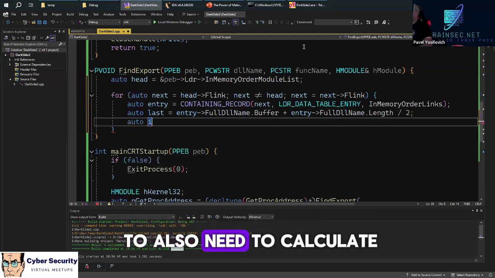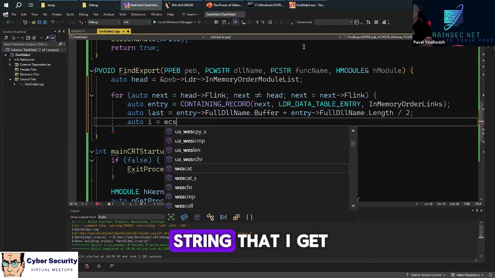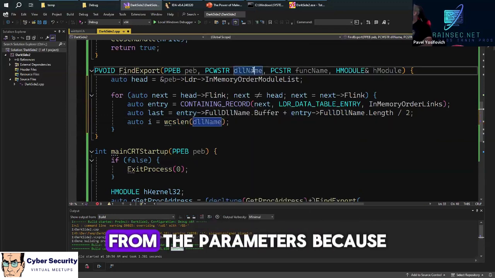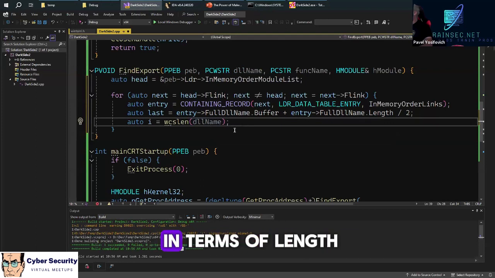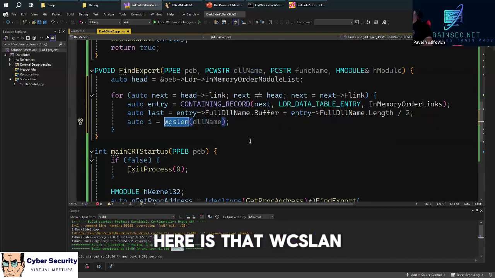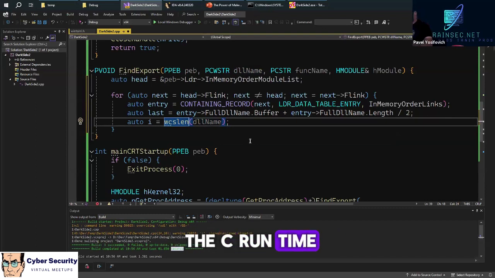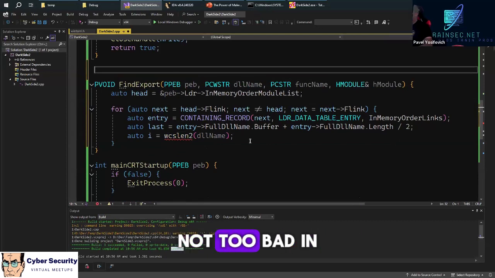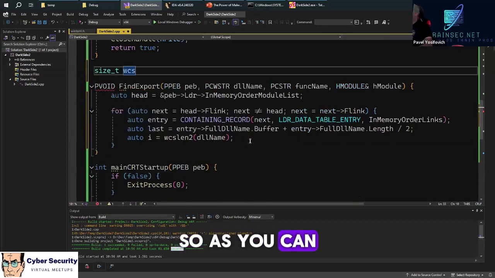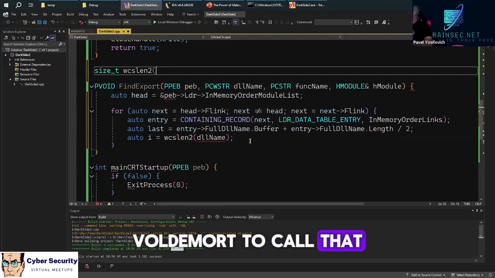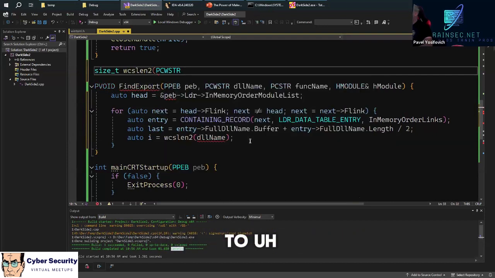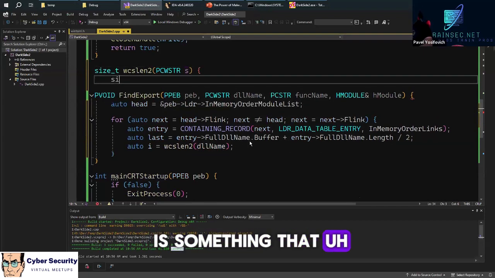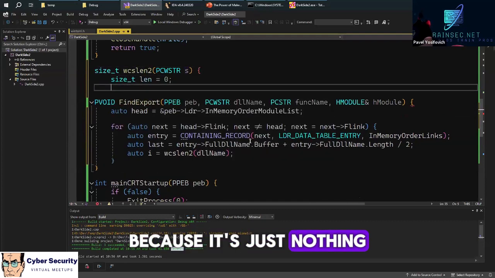And then I'm also going to need to calculate the length of the string that I get, which is the DLL name I'm getting from the parameters here, because I need to search properly in terms of length. Now, the problem again here is that wcslen is a function from the C runtime, which I no longer depend on, so I can't really call that. So I have to write my own wcslen. Not too bad in this case, but we'll have to do that. So as you can see, there is some more work involved. I'm going to call that with a different name, just so it's easier to realize that this is not the original C runtime function, but something that I've written here because there's just nothing else I can do.